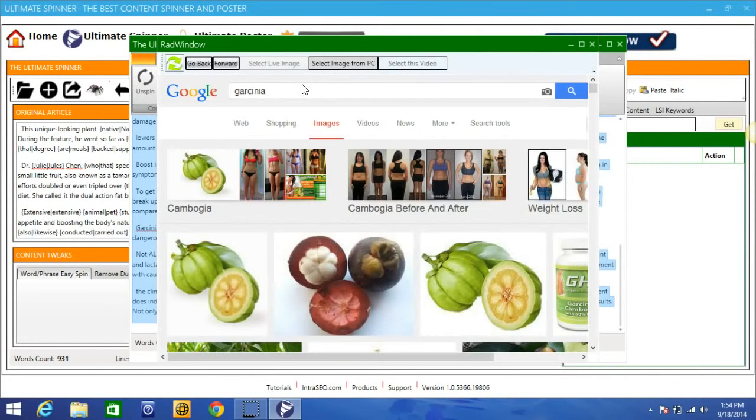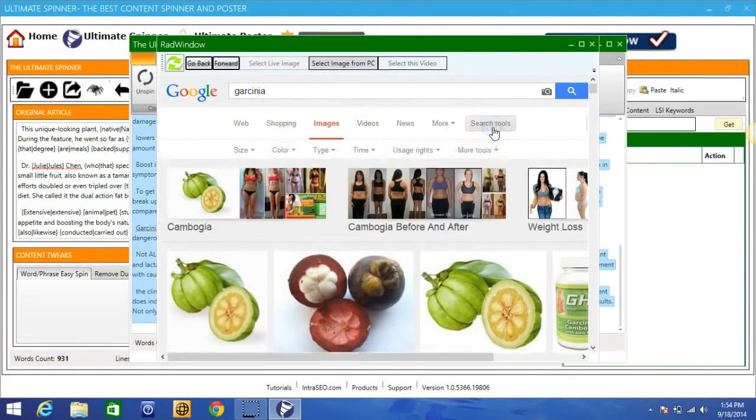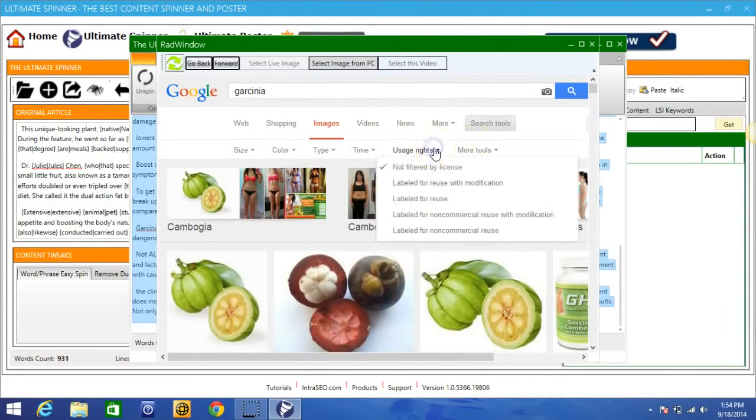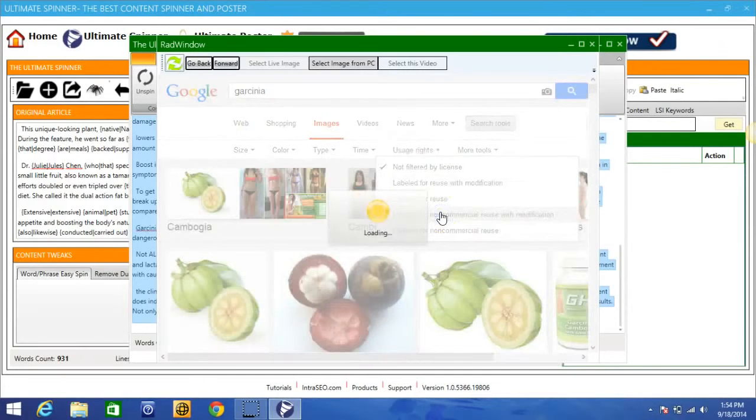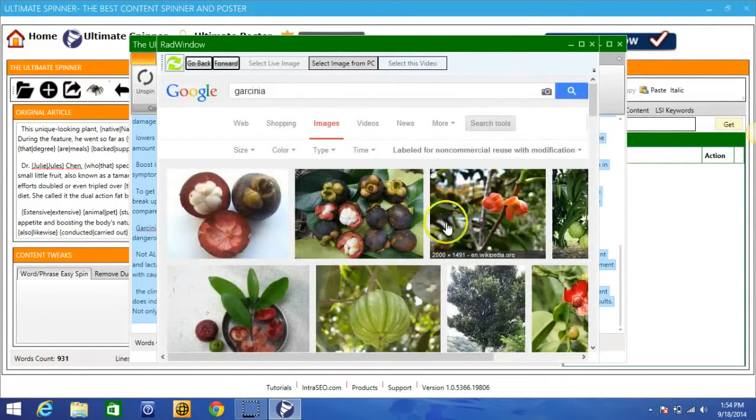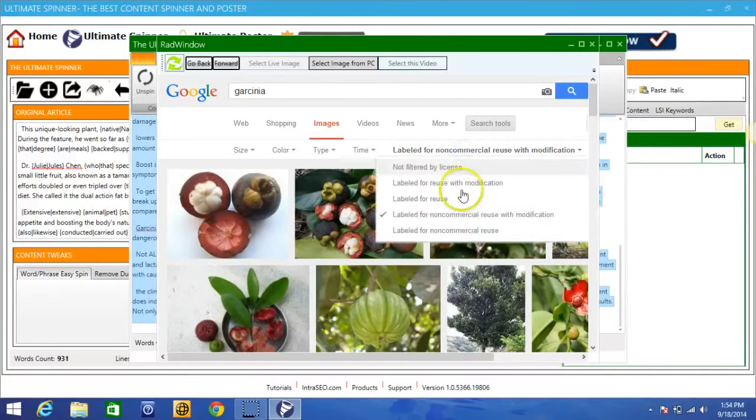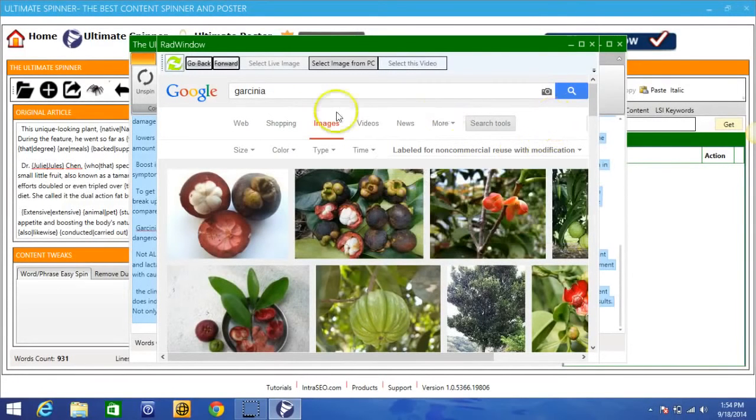And of course, you want to make sure that you search with the usage rights that are labeled for commercial use. All right. And then you can use any of these different versions. Of course, you can use some that are not, but that's up to you. We always recommend making sure your images are safe, so make sure you use the ones that are labeled for commercial use. And they have different options here, and you can use the one that fits best for you.